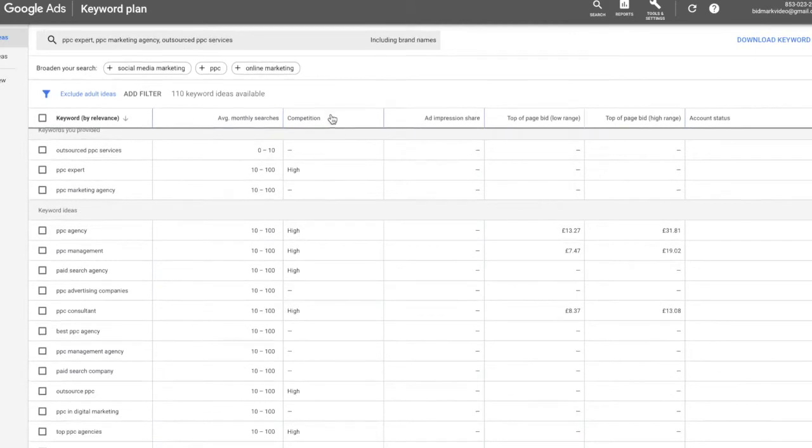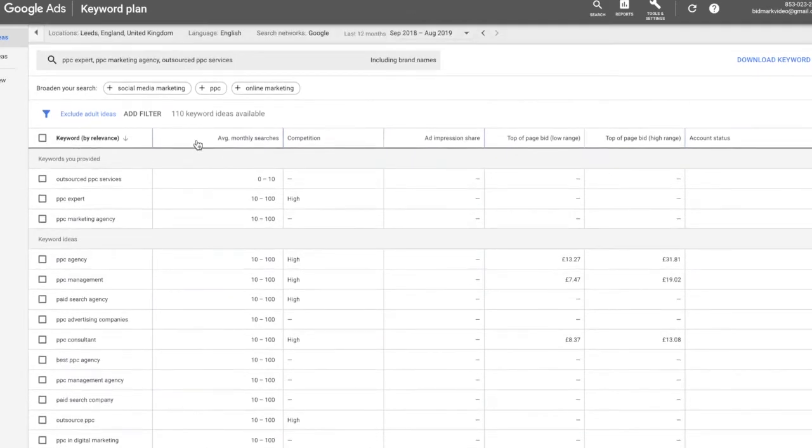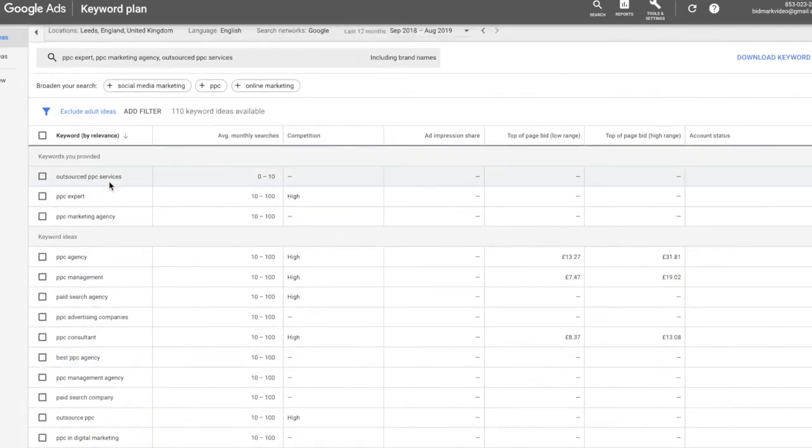Further down here we have the report into the Google Keyword Research with several columns. The first one is keyword, which is a list of all keywords that Google considers most relevant to the keywords that we typed in. We get the average monthly searches, pretty self-explanatory. This tells you how many searches there are a month for that keyword. For example, outsourced PPC services gets searched 0 to 10 times, whereas PPC expert is searched between 10 and 100 times.